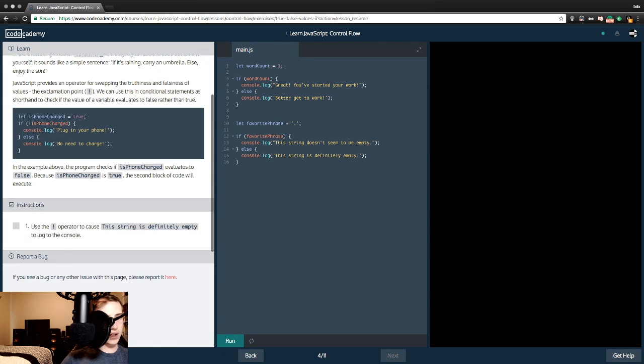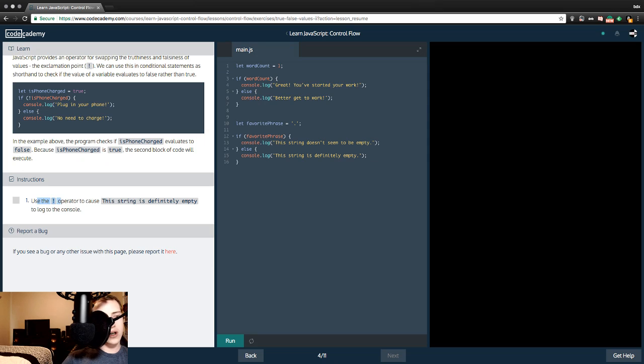Okay, so there we go. Use the exclamation operator to cause this string is definitely empty to log to the console. Look at that, and we're changing one punctuation for another. What a happy accident.